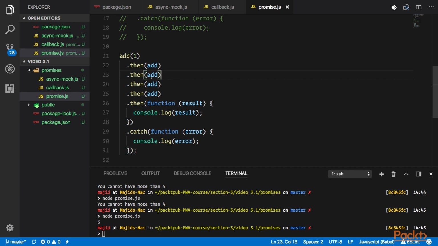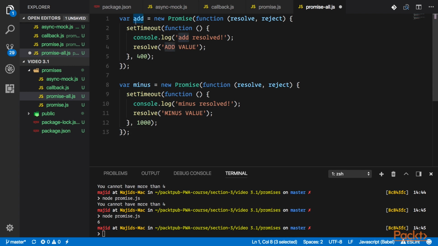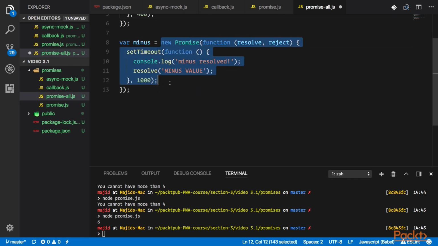There are 2 more methods in promises that I would like to point out. The first one is promise all. I just want to quickly review those. I will create one file, promise-all.js. We can define 2 promise functions here. I will define one variable, add, and another one, minus, which are basically promises. The add promise will resolve in 400 milliseconds, and minus is another promise which will resolve in 1 second.